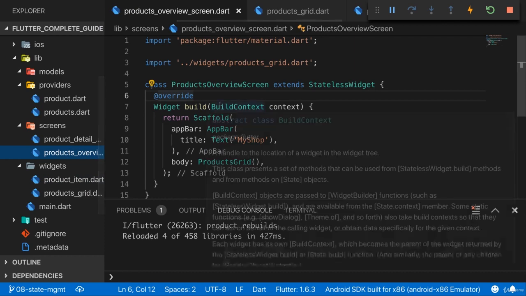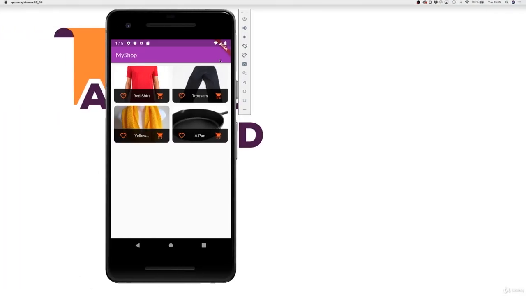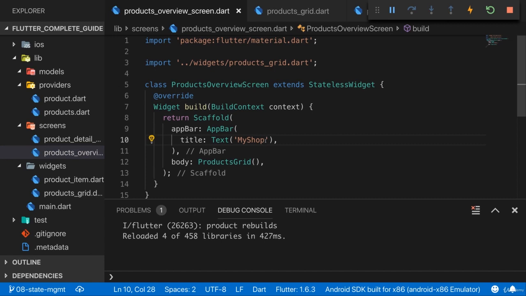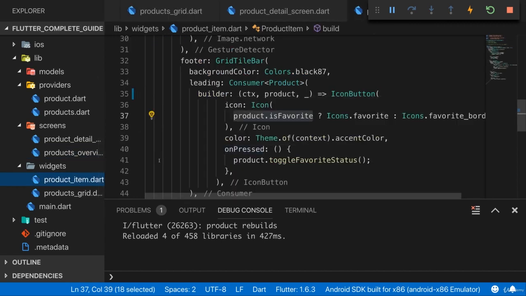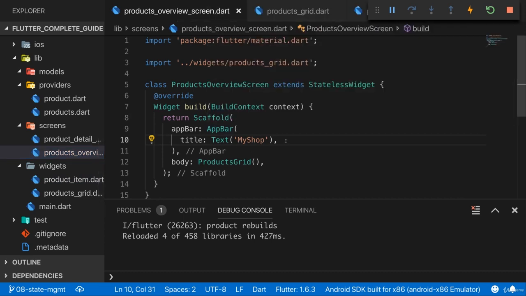In the products overview screen, I now also want to add an icon or an option here in the app bar that allows us to switch between favorite and all products, so that we can actually take that favorite information and filter our grid here based on it. And that of course means that the information about whether a product is a favorite or not does not just matter to the product item, but to the entire app, or at least to a significant part of that app. So let's now start implementing that.